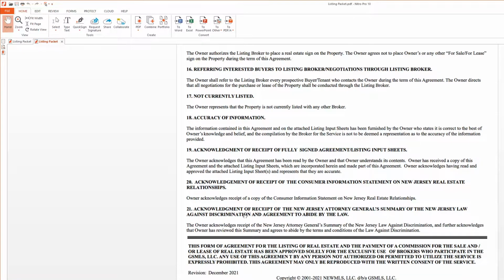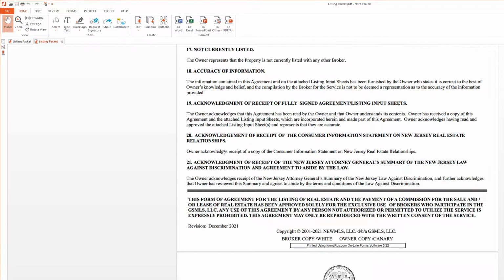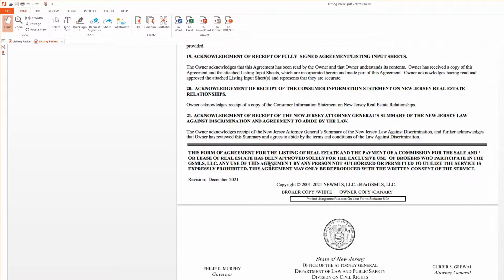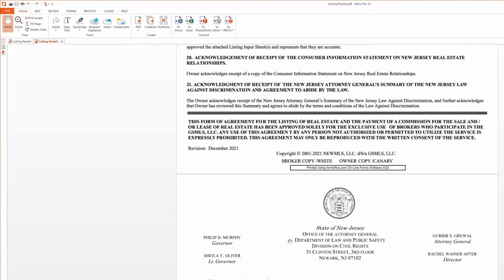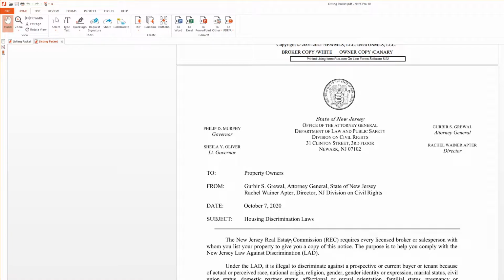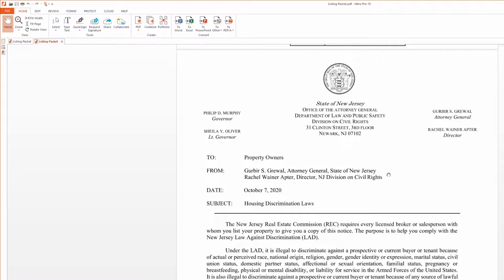You can also just shoot me an email or give me a call, and we'll discuss whatever specific clauses are in there. All of these are just state-mandated documents that I need to have signed for me to be able to list a property. Any broker in New Jersey has to have these signed, so they're all very standard. They come from the state. There's nothing here that's changeable.